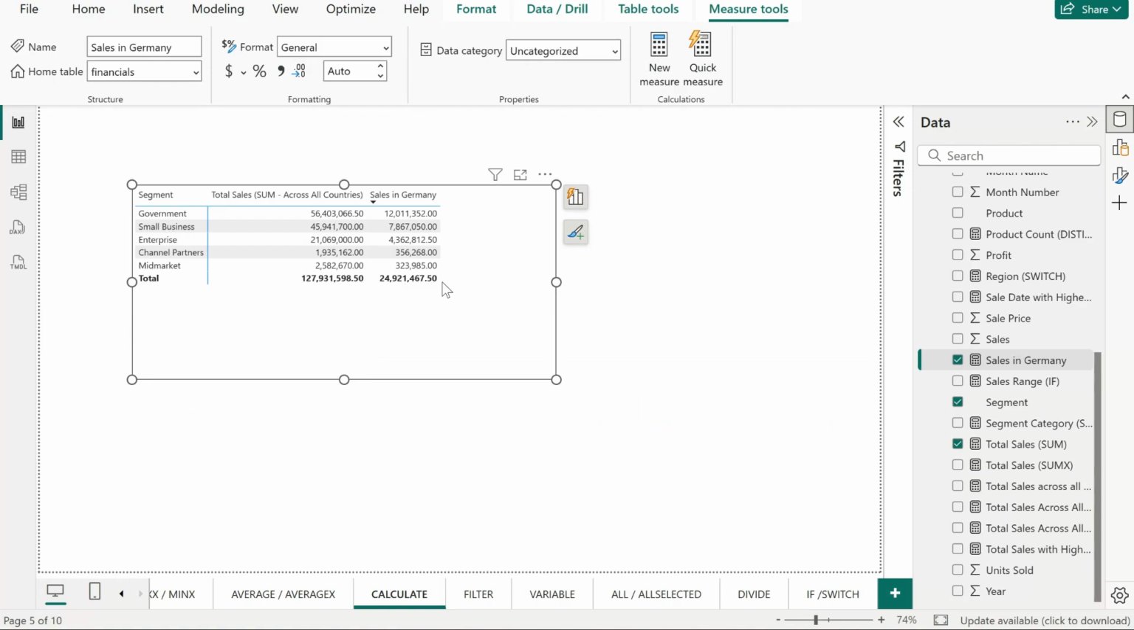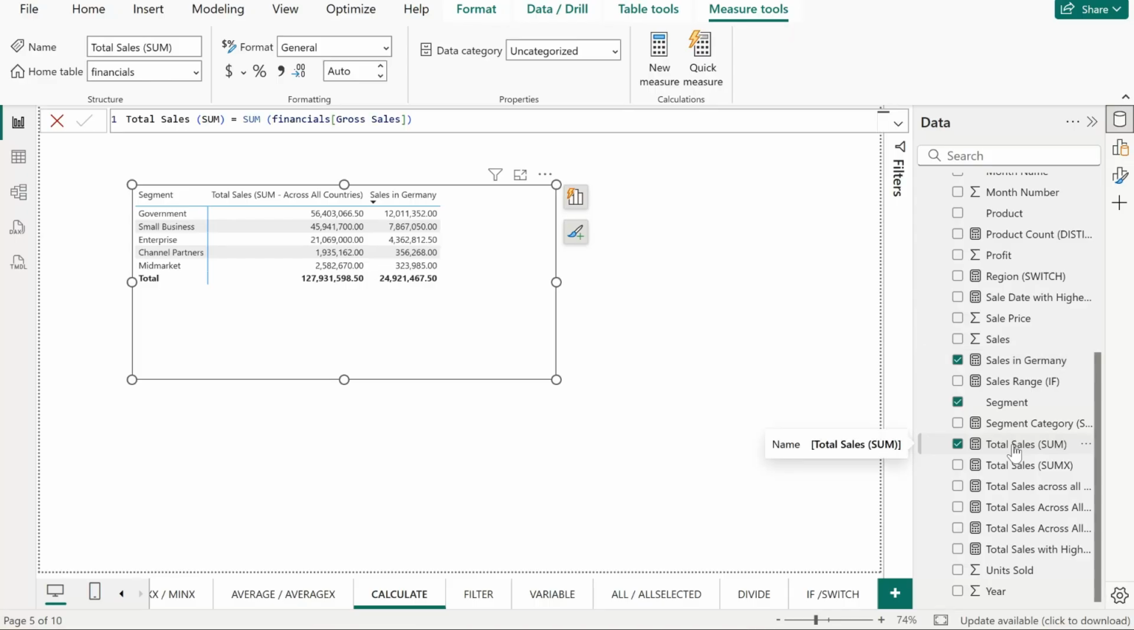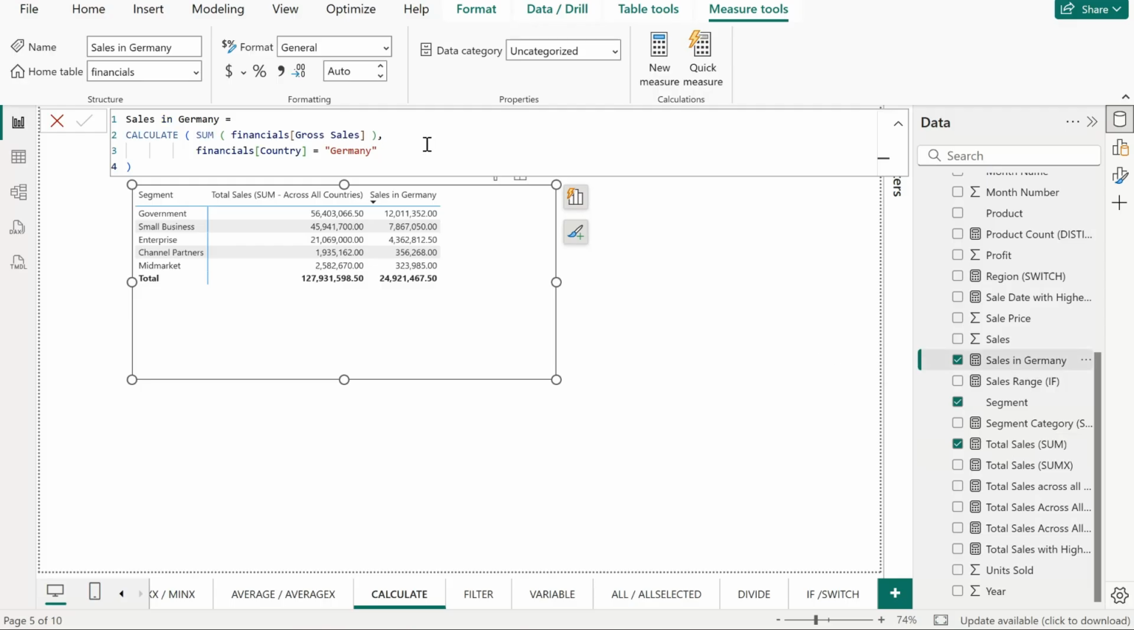Let's look at this PBIX example. So in the first column, I'm using sum across the whole table, gross sales across all the countries, everything I have in my table. And then sales in Germany, I'm filtering the calculation of gross sales only for Germany. So that's where we are modifying the filter context here.